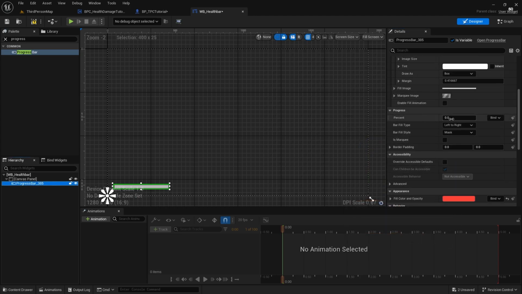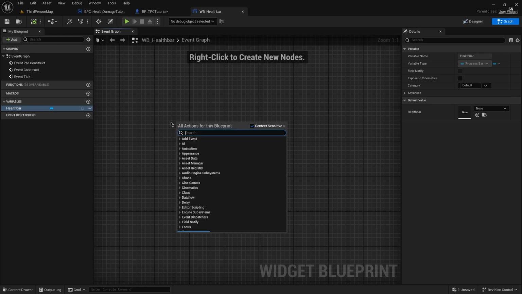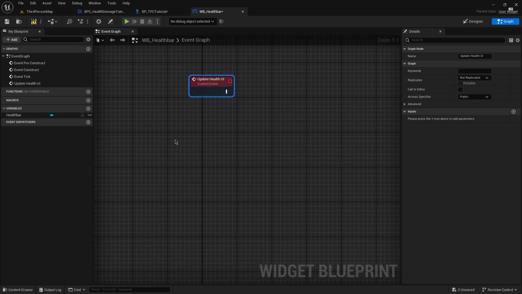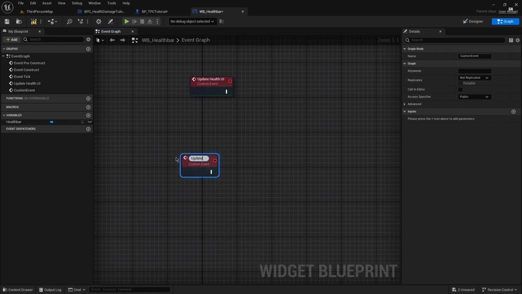And for the percent, some of you are probably used to creating bindings, but for this we're going to create custom events. So to start, we're going to change the name to health bar and make sure is variable is on. So now we're going to head to graph, compile and save, and we want to create two custom events. So custom event, I'm going to call this update health UI, and create another custom event, update health bar.